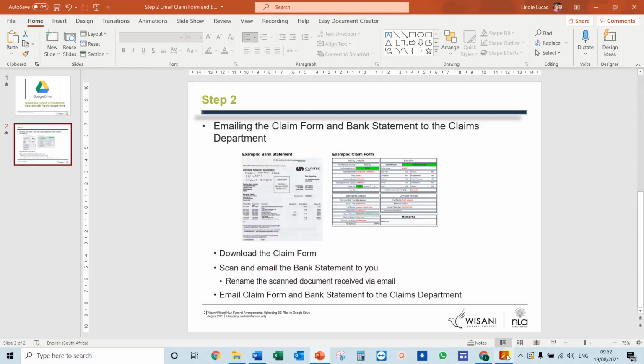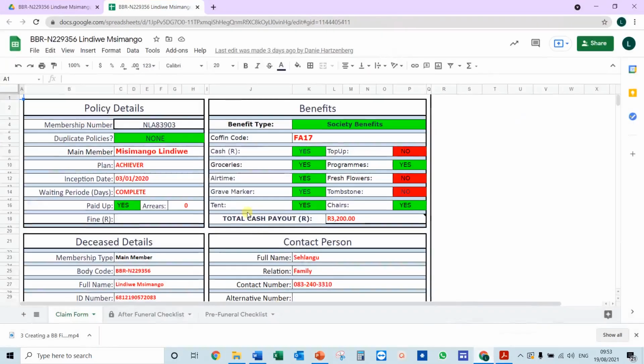First of all, you need to access the claim form, and that is something you should know by now. Remember in the previous video, I said that you need to access Google Drive and you will create a folder with the deceased name, and I used Lindiwe as an example. So I've already opened the claim form. This is the claim form that you now need to download into that folder that you have created.